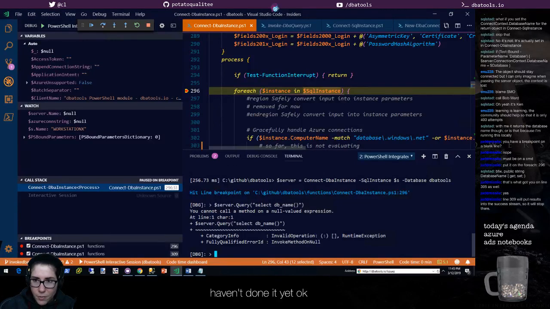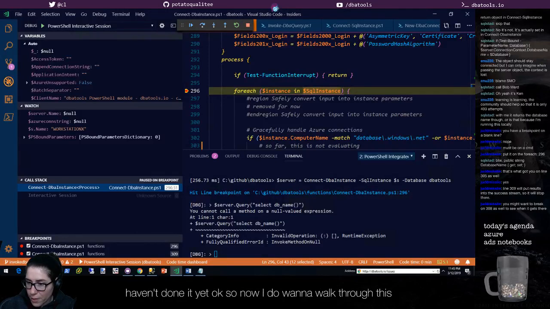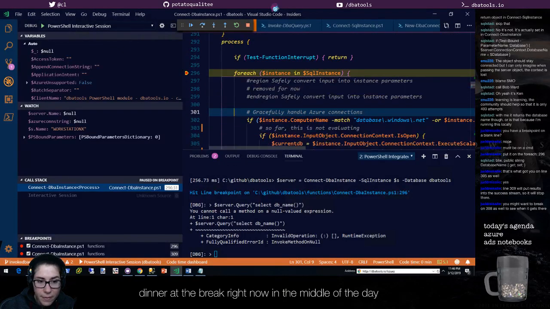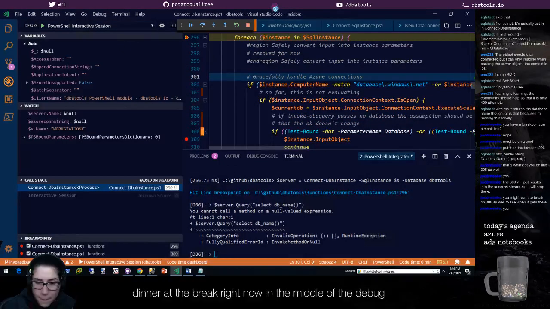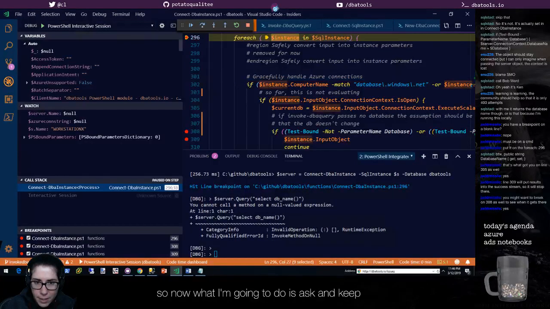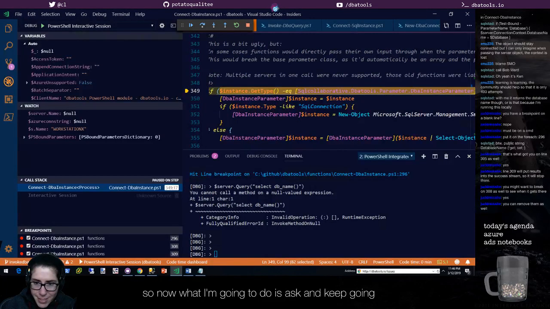Okay. So now I do want to walk through this. You might want to break on 308 as well to see. And can I add the break right now in the middle of the debug? Hell yeah, thank you. Okay. So now what I'm going to do is I'm just going to keep going. All right, so it didn't find that. You can, oh, that's nice.